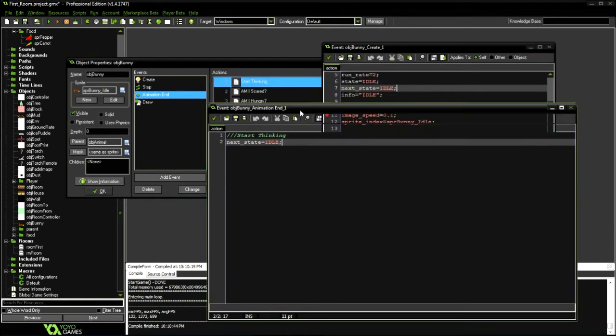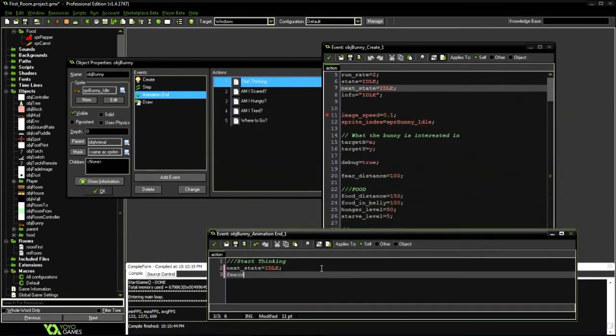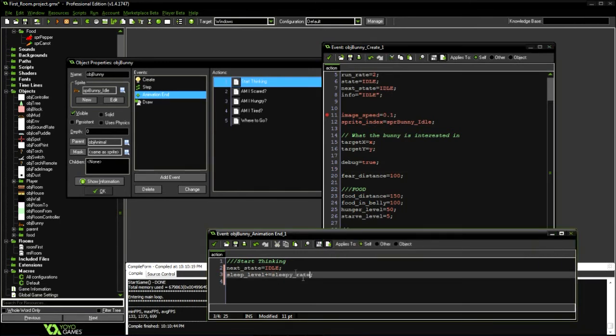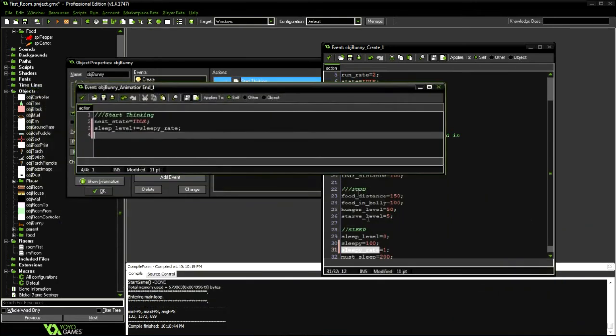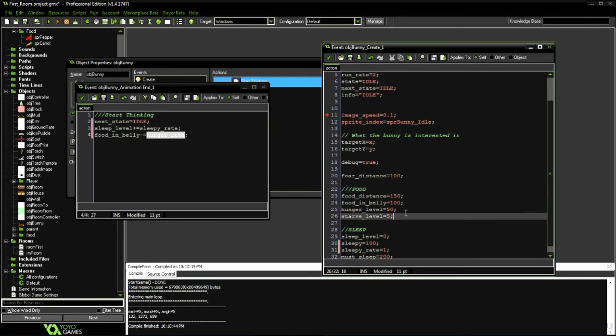So every round we go through our animation, we're going to do a couple of things. We're going to say food in our belly, and our sleep level is going to increase by 1. Actually, we're going to try to keep hard-coded values out of these sub-procedures. That way you can set everything in one place. Go to hunger rate.